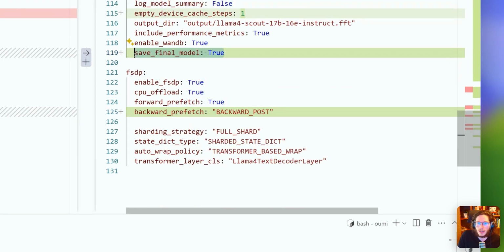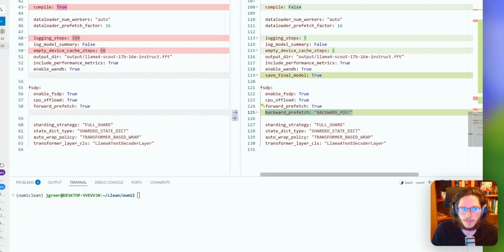In addition, I want to save the final model to disk. Lastly, I've modified FSDP to set backward prefetch to backward post. What this effectively does is it moves when the backward prefetch is happening to essentially cut down on the amount of memory the backward prefetch takes up when it's overlapped with the forward pass.